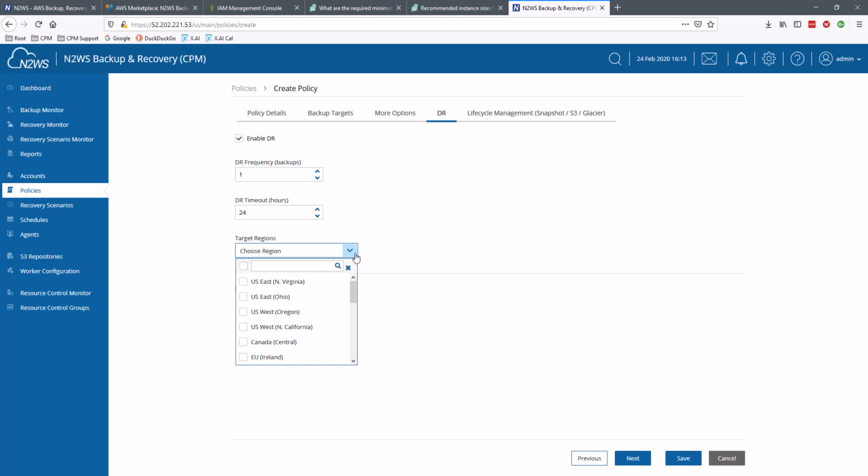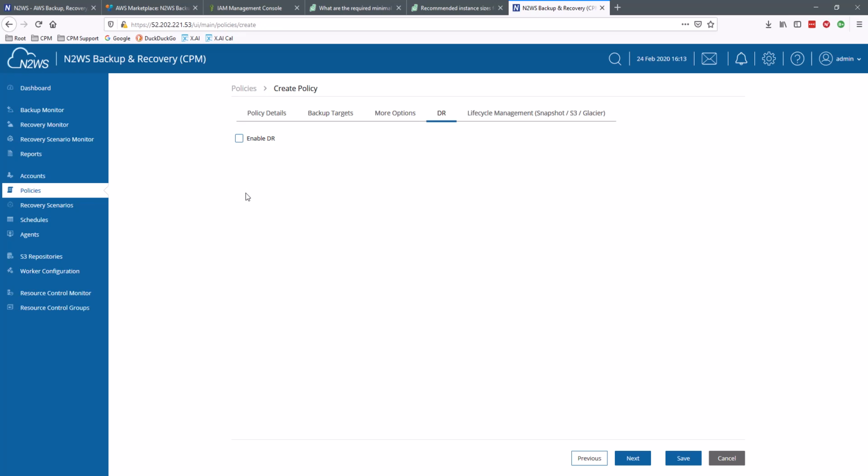Now, in my case, my workload is located in North Virginia, so I could choose to create a disaster recovery backup of that resource in any of the other regions. So that's an option as well, and you even have the option to create a cross-account disaster recovery. But for now, I'm just going to turn this off. We're just going to create a regular operational backup into the same region.